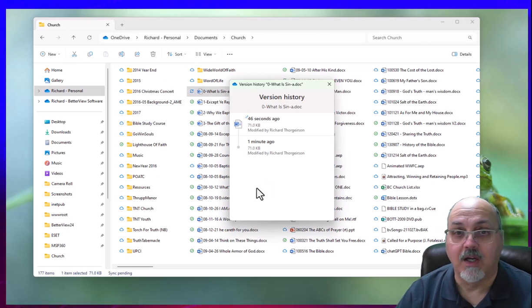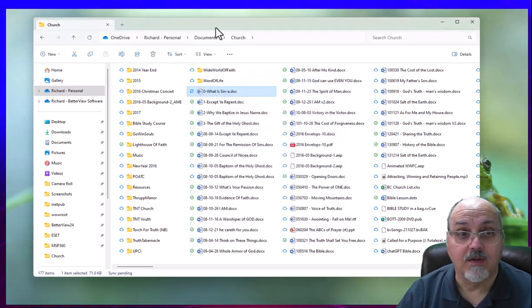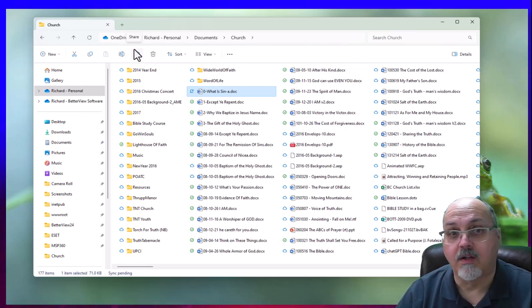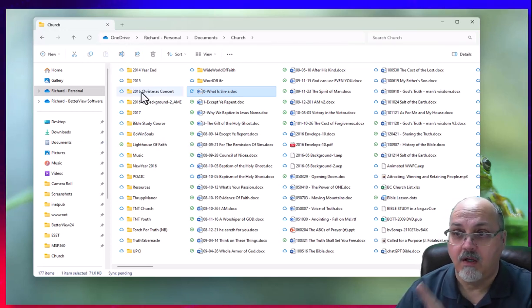However, it does sometimes take time for that to load. That's one of the reasons why having a proper backup is very important. And BetterView Software does offer a cloud backup solution that will keep files for a long period of time. And as I said, if your file's not in your Documents folder, it's not backed up with OneDrive. So you need another solution.